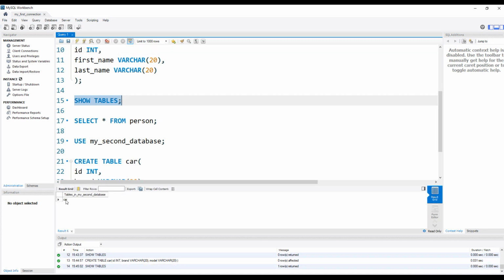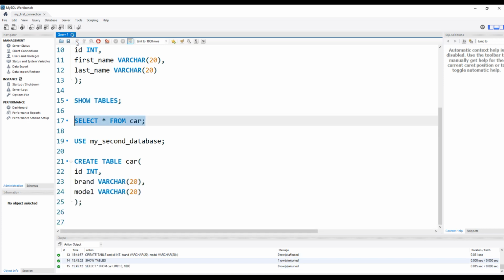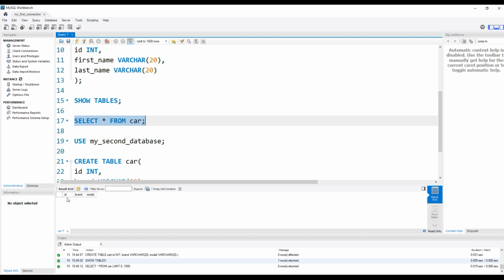We can see that the car table is now existing here. Let's select everything from the car table. This way we will be able to see our car table structure. We have an ID, a brand and a model.